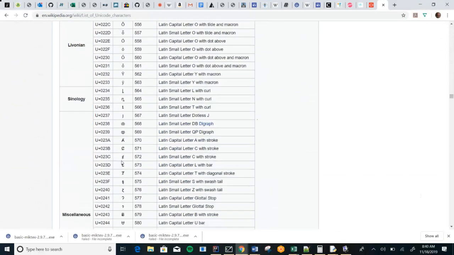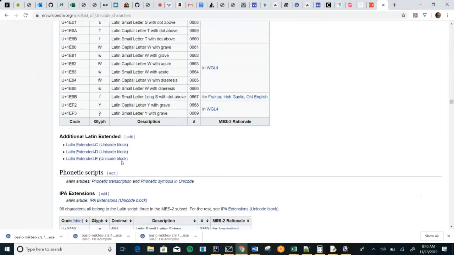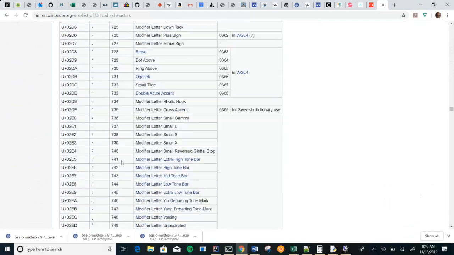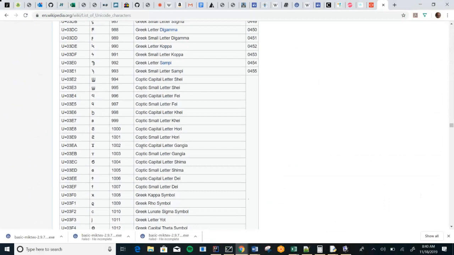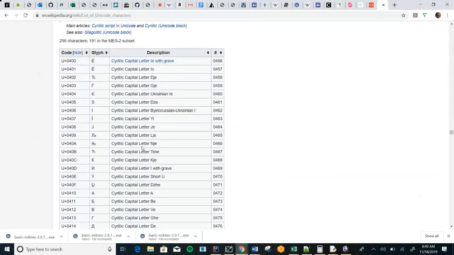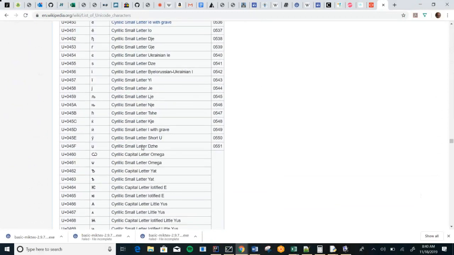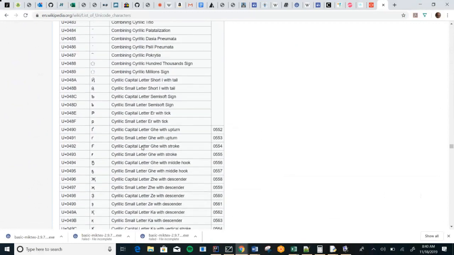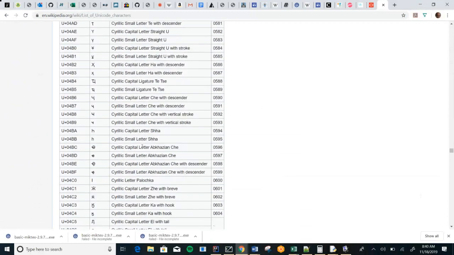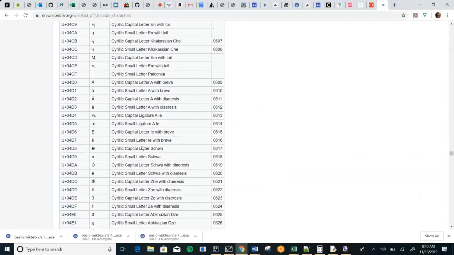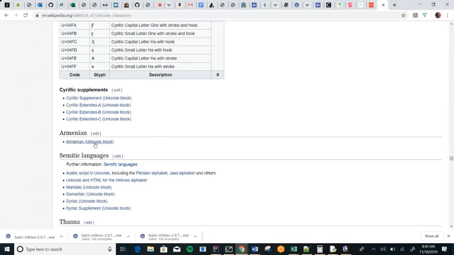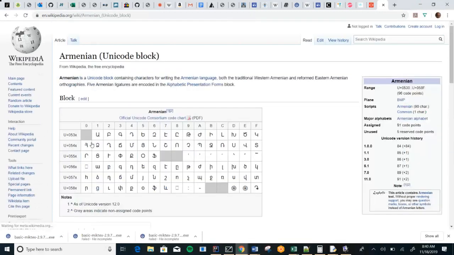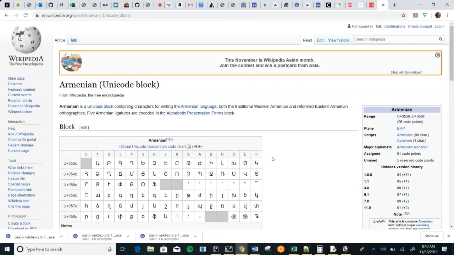There's a lot of things you can do with Latin letters. But then eventually we get down somewhere in here. We get to Greek. We get to Cyrillic, which is the alphabet used for many Eastern European languages like Russian. Russian would be fun. They have a lot of symbols too. Oh, yeah. Armenian has its own block. Armenian has a unique alphabet that looks like this.